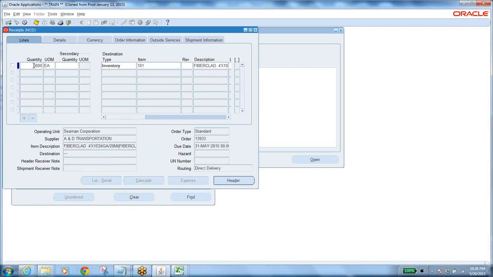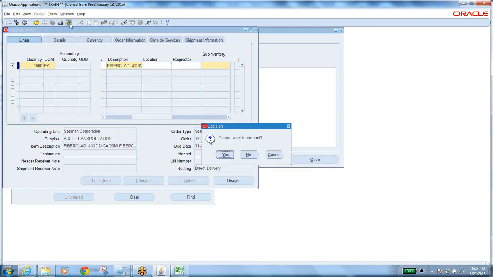Same receipt. It doesn't require inspection. See, the destination type is directly inventory. See, there is no receiving. Have you observed? Earlier it was receiving, then next inspection, then next delivery, and that time you got inventory. But here it comes directly. See? Save it. Over. It's skipping, so it will go directly to the inventory. That is the only difference.